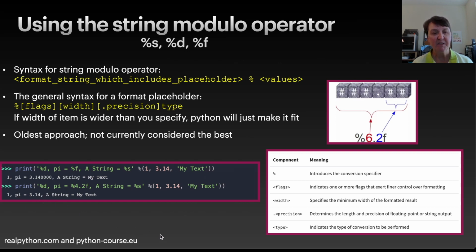I just wanted to pause and say I got a lot of the information, and I did a lot of my learning on realpython.com and the pythoncourse.eu websites.